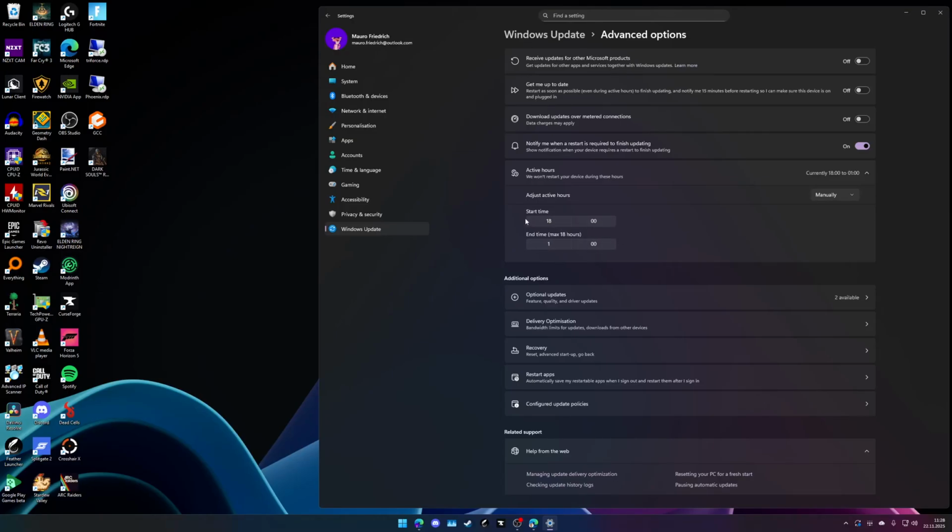But let's say you use it during a Saturday too, and you're wondering, hey, I don't want my computer to restart every time I'm using my PC on the weekend. Then you can actually adjust that. You can just go over here and say, okay, you start using it at 8 in the morning, and you go to sleep at 1 in the morning. It also says down here you can max have 18 hours here.